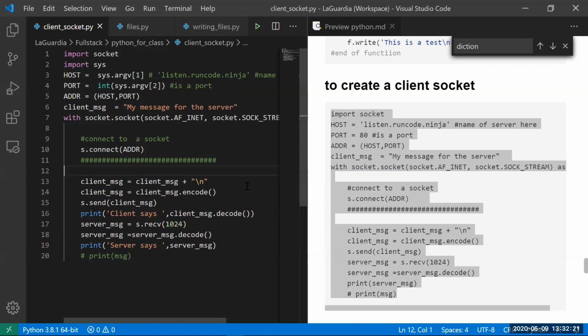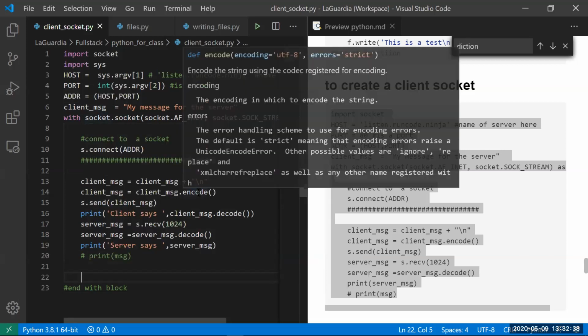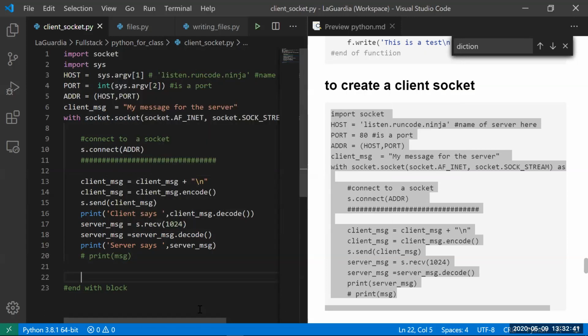And this is how we create a client socket. And why do we have these? We have them when we want to communicate to the server. So say we have a message for the server. We prepare the message with /n, because our host right here, listen run code ninja, wants a /n in order to send a response. So we have a client message, and we encode it in a way that the server wants, so it gets a response. And then we go ahead and send the client message.